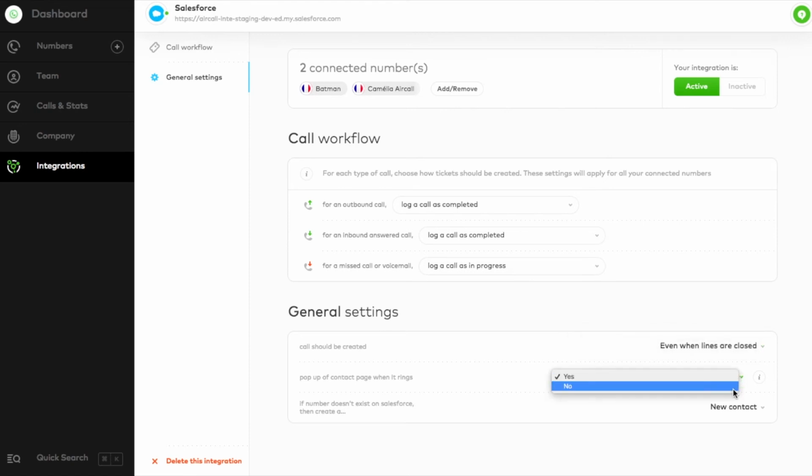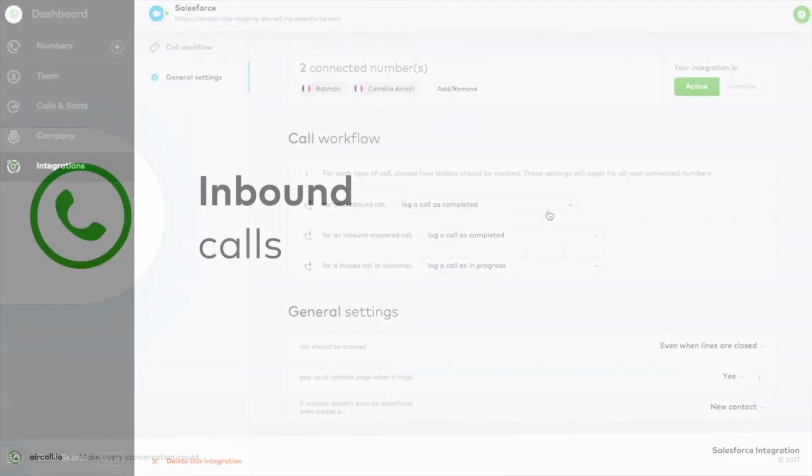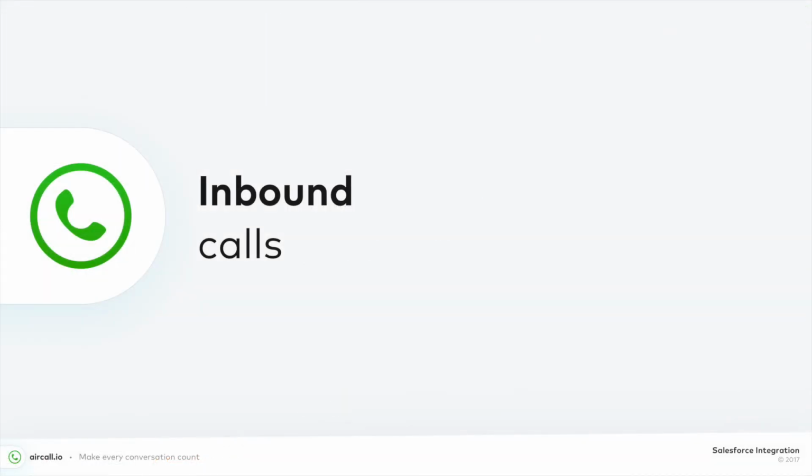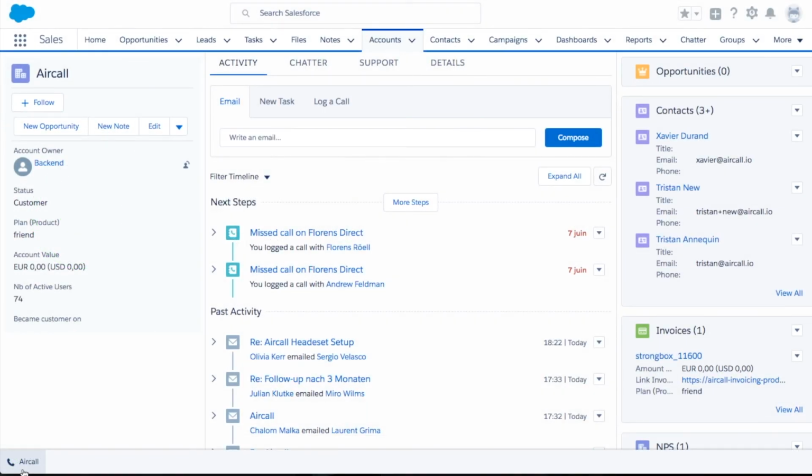Here you can enable or disable the screen pop function, which gives you information on every inbound caller. And here you can choose to log as a new contact or a new lead every new caller that's not already in your contacts list. Next, we'll look at how to handle inbound and outbound calls within the new Salesforce and Aircall integration. Starting now, you can place and receive calls from within the Salesforce dashboard.